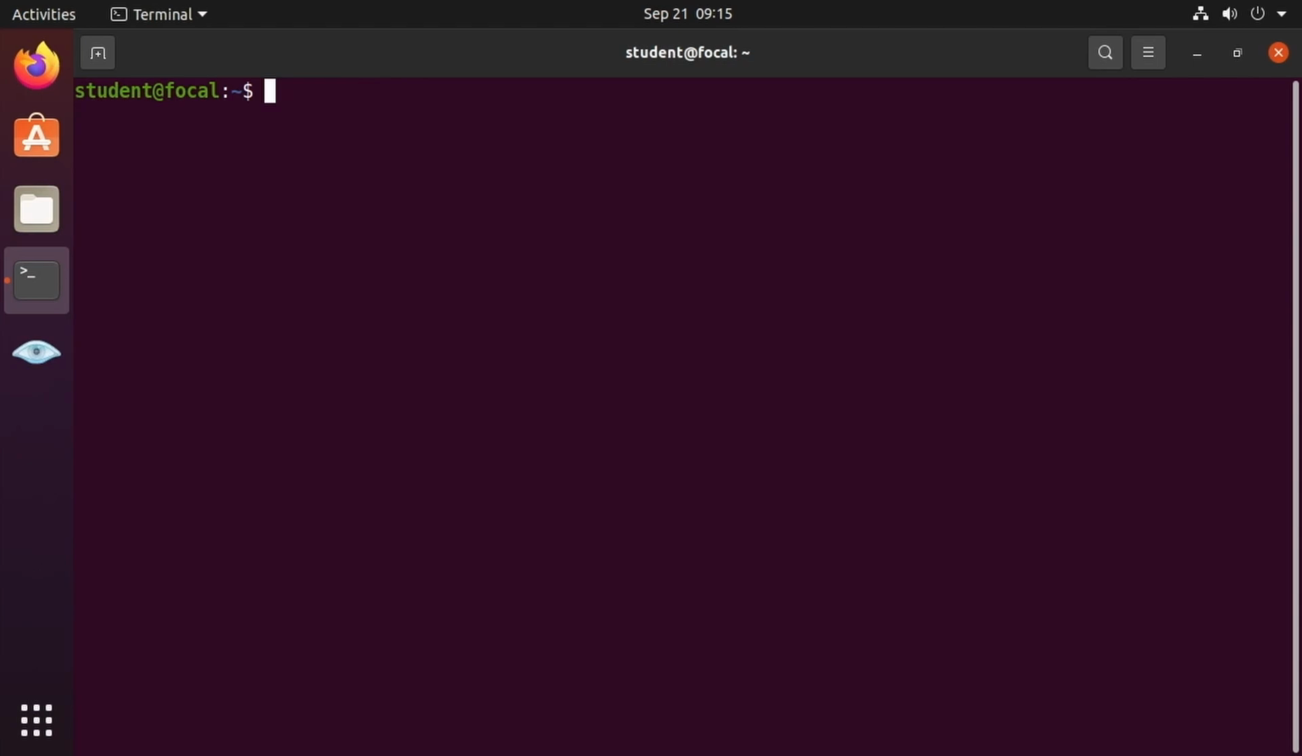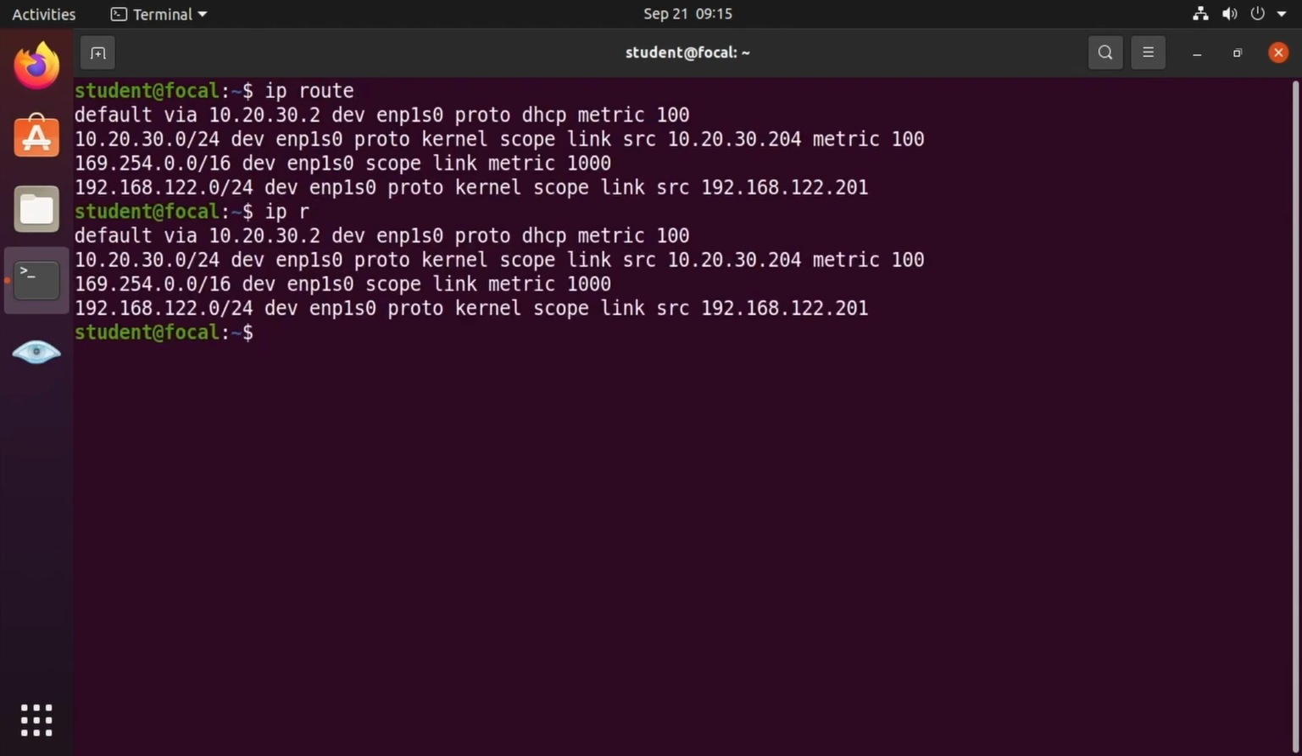I can also view and change routing with the ip command using ip route or just ip r. This will list the routes on this system with the default route or gateway shown with the device and how the route was configured. This default route was set by DHCP.